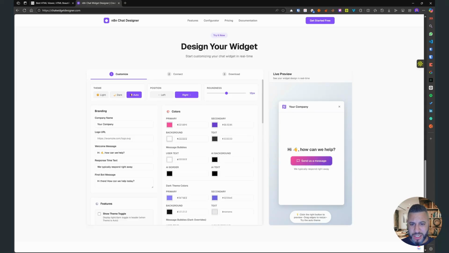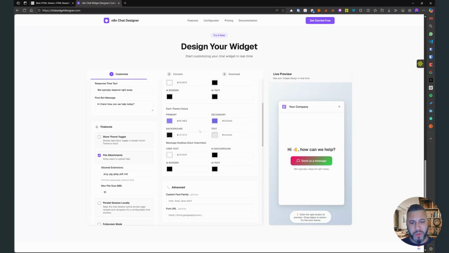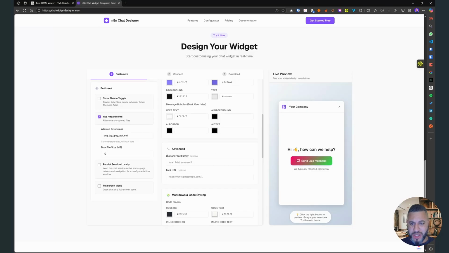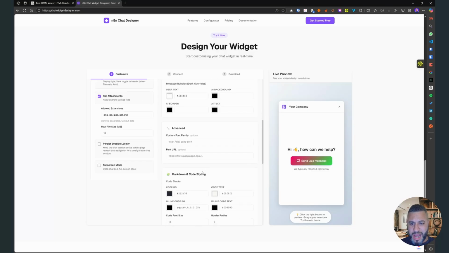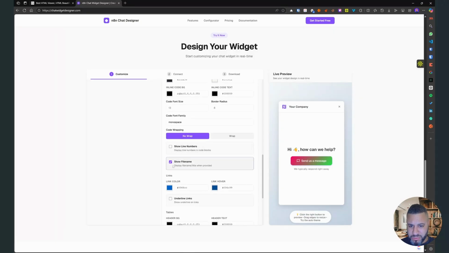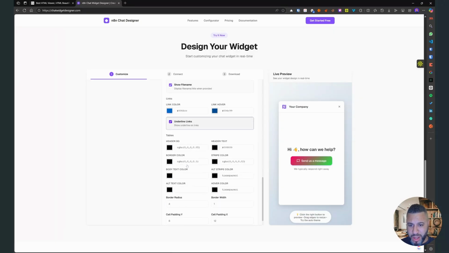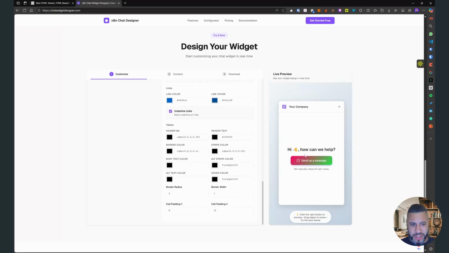So you can change the primary colors. We have a gradient here, so you can also change the secondary colors if you see fit. You can change the message bubbles, the dark theme colors, the AI and the user message bubble overrides. You can even use custom fonts, and you can style code blocks, code wrapping, and you can style links, underlines with links if you like, as well as tables. And all of this is 100% previewable within the designer.